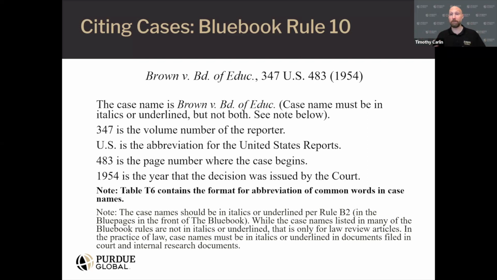Next, you see 347. Remember that previous page? It said volume 432 for the Federal Reporter. Here it says you need to go to the 347th volume of the U.S. Reports, and that's the official reporter for the Supreme Court. Once you have that big old volume in your hand, you'd open it up to page 483, and somewhere on that page will be the beginning of Brown v. Board of Education. And you can see in the parentheses, it has the year of the decision. So you'll know that was decided in 1954.